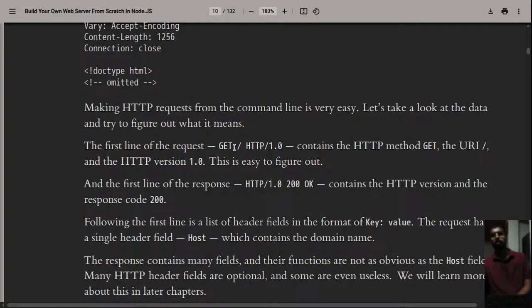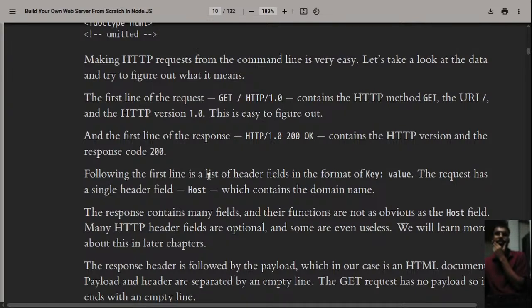The first line is GET. It contains the HTTP method GET and the URL. Then the version, and we are trying to get requests. Okay. The first line of the response, HTTP 1.1, contains the HTTP version and the response code. Following the first line is a list of headers in the format of key value. The single header Host would contain the domain name.